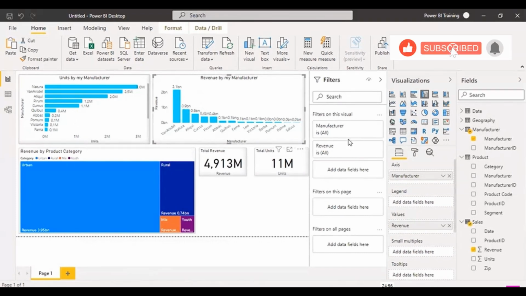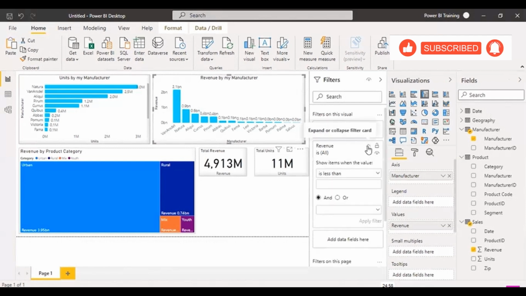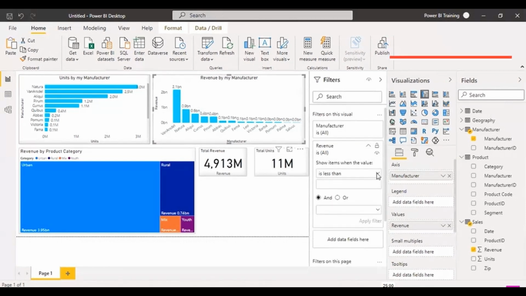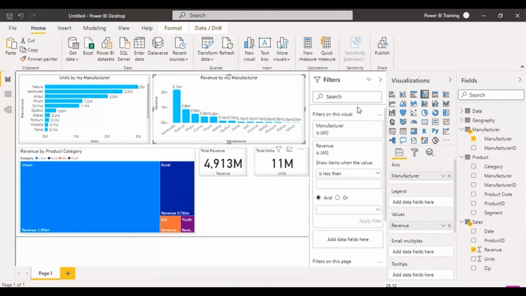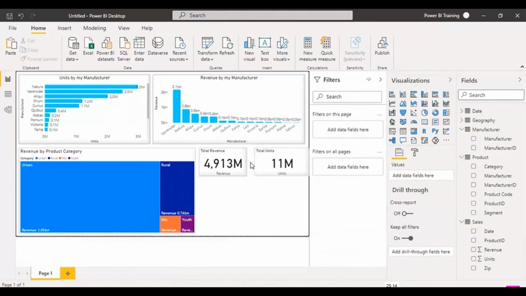So if I go to revenue and select anything out of this, is greater than a particular value, it will apply onto this filter only. It will apply onto this visual only. But I'm okay with this, but I'm not interested only in this. What I'm more interested in is applying a filter on this page, and maybe a filter which will apply onto all the pages, which we will slowly create in the report.